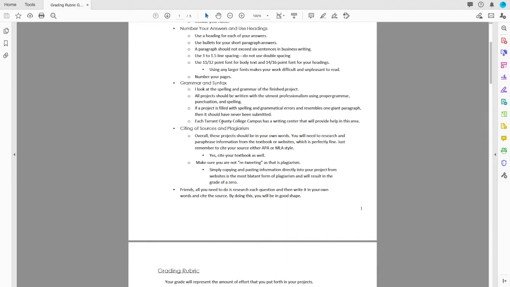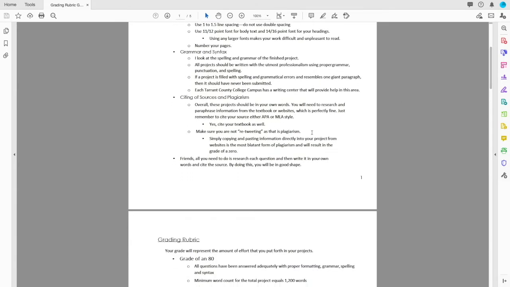Now, each campus does have its own writing center to help you in this area. Now, they're going to be busy, obviously, but you can email your paper in. Maybe you have a friend, maybe you have a relative. It's always good to proofread your work. It's a necessity to proofread your work.